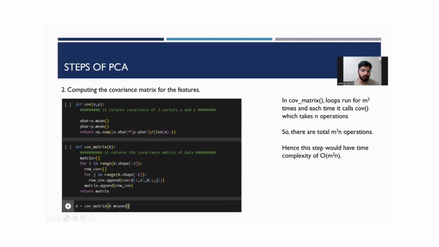Oh, sorry. There's a mistake in this slide. I will correct it afterward.